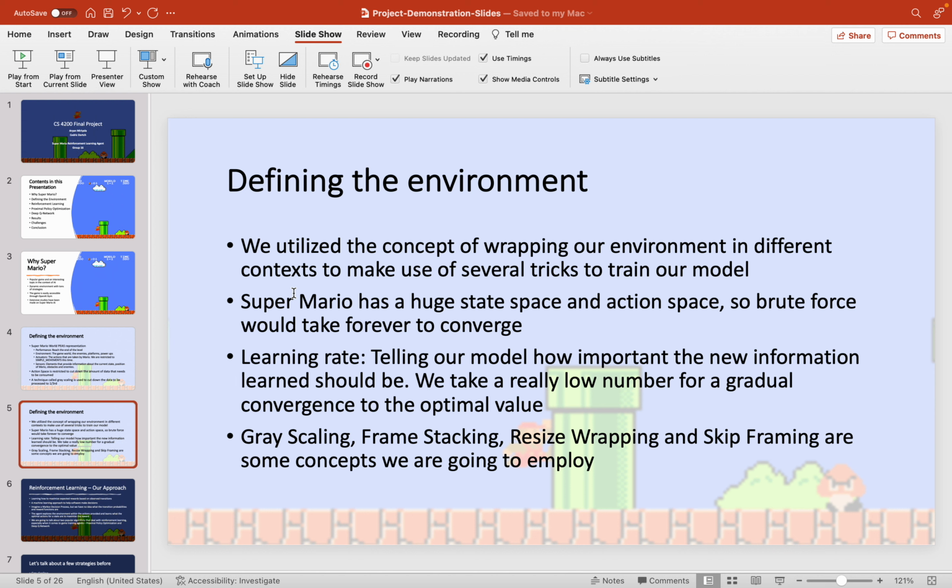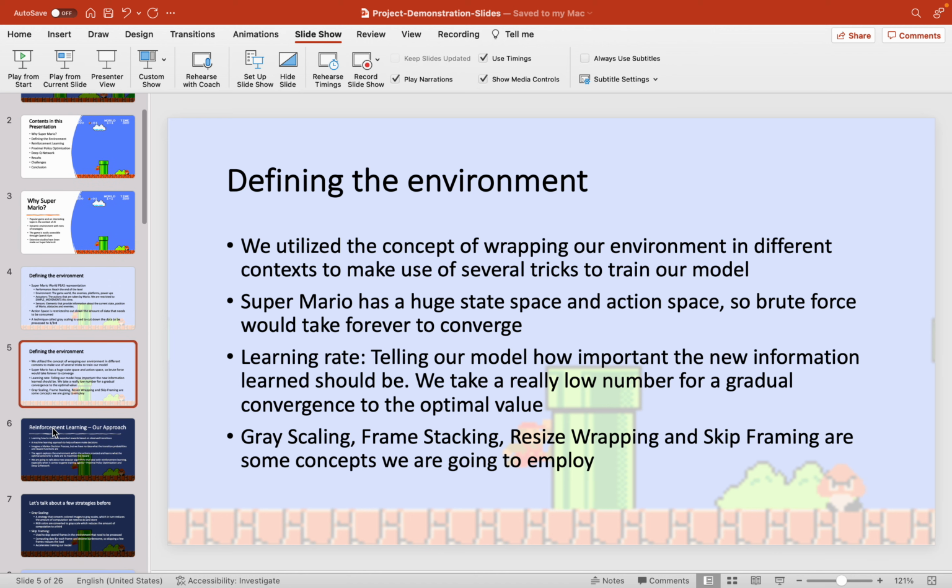We also need to understand what learning rate is. The learning rate tells our artificial intelligence agent how important new information is compared to the old one. We are going to be taking a considerably low number as our learning rate, just because we want to achieve convergence for our model gradually and not completely. Grayscaling, frame stacking, resizing, and frame skipping are some of the strategies that we have used to cut down computation.